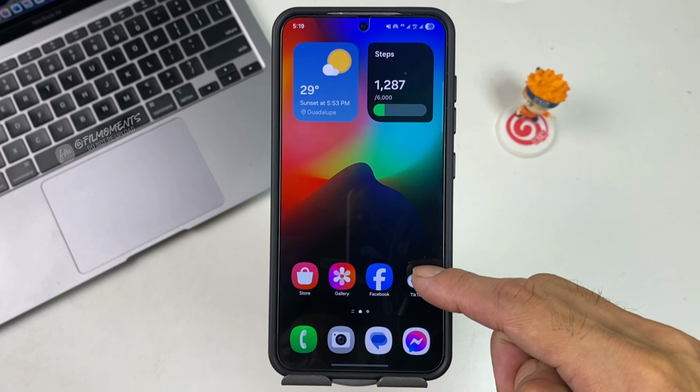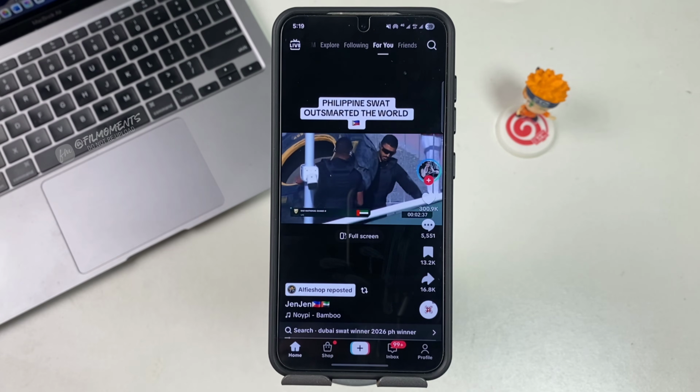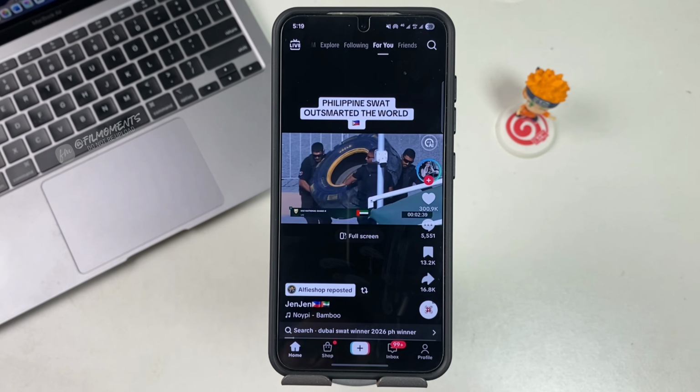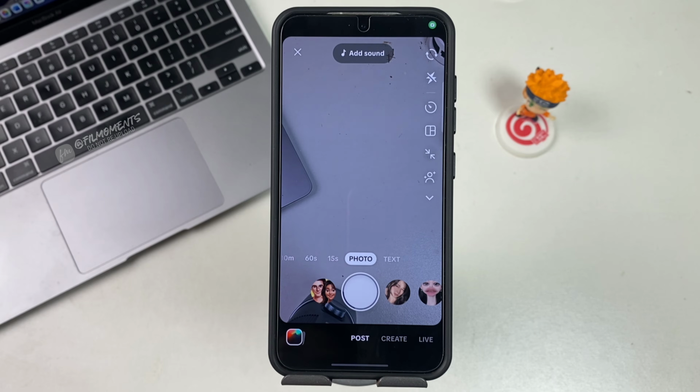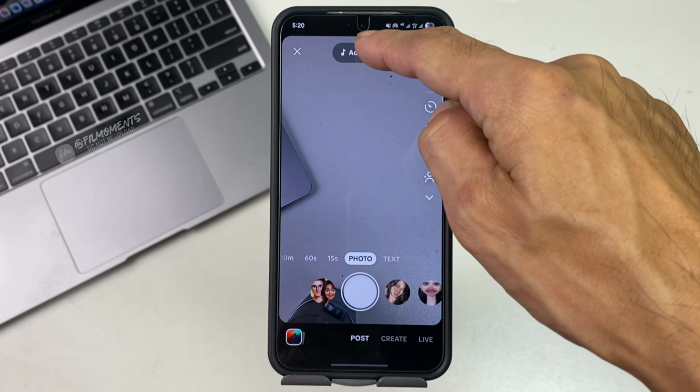Alright, the first thing you want to do is open up TikTok. At the bottom of your screen, go ahead and tap on this plus button. This is where you create a new video. Once you're in the recording screen, look at the very top and click on add sound.